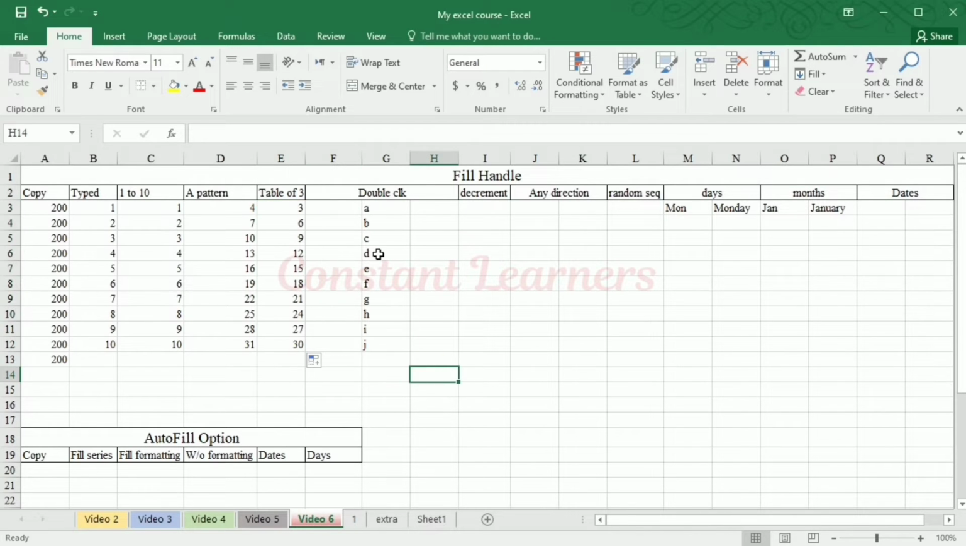Now, there's another shortcut. Let's say I have this data here, and just next to this column, I need to create a series of numbers. I would simply write 1 and let's see what happens if I double click here. See, 1 gets copied and it goes until the last member in the series.